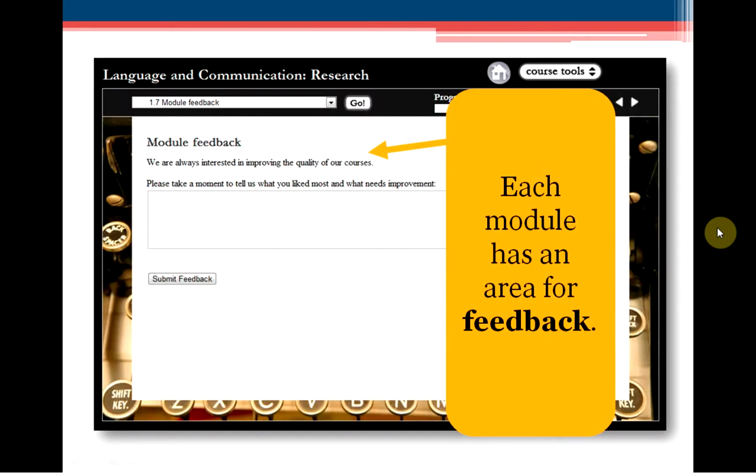And each module ends with feedback. So if you have any feedback whatsoever that you'd like to give the module creators, which are not the course mentors, by the way, but the module creators and designers, please feel free to leave that there so that they can address any concerns or issues you might have.